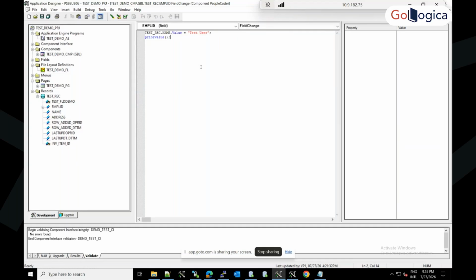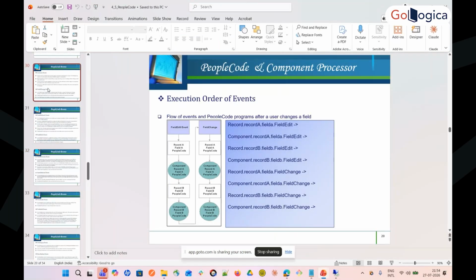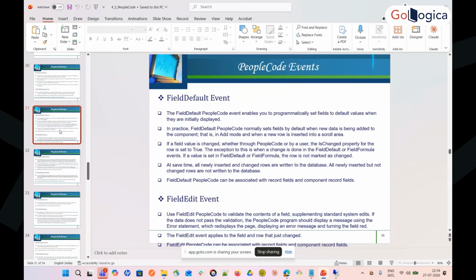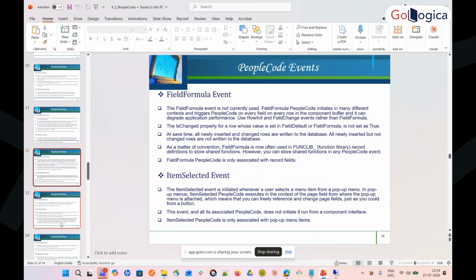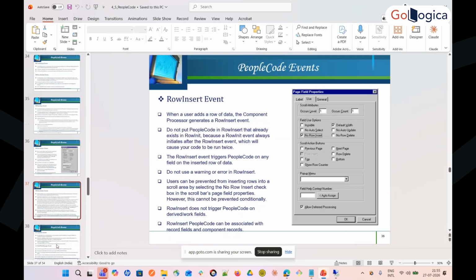If you want to throw an error and hard stop the user, so that the transaction must stop immediately after that error, then such code we can write at the field edit level PeopleCode. Hope you are getting it, right? Let me show here also. Edit is for validation, right? Yes, it's a validation. Any kind of validations we use at this field edit level. Save edit also has the same purpose.